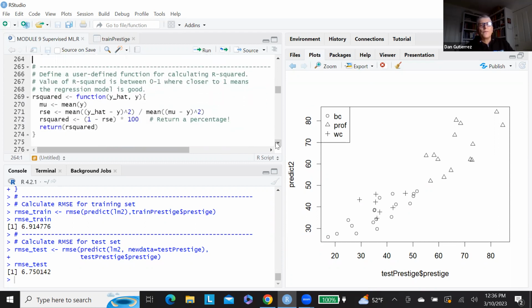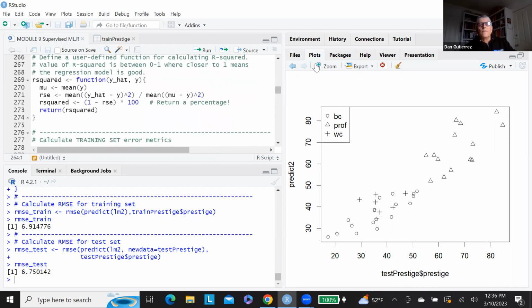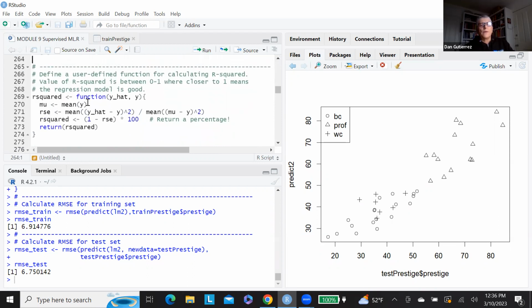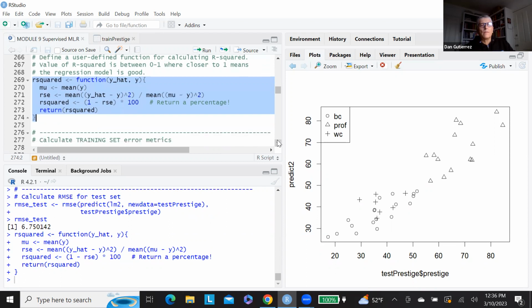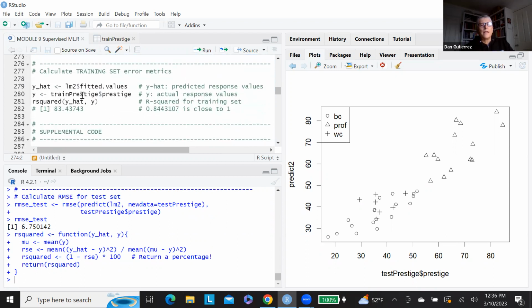Here's another function for calculating R squared, another statistic. I'm not going to go over the math in this, but it's in every statistics textbook. Again, I have two arguments, y hat and y. So let's calculate the training set R squared.